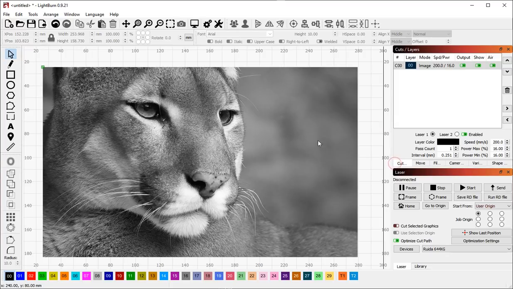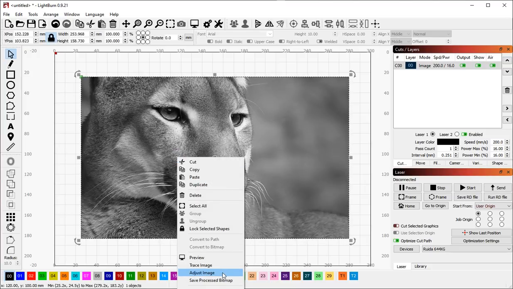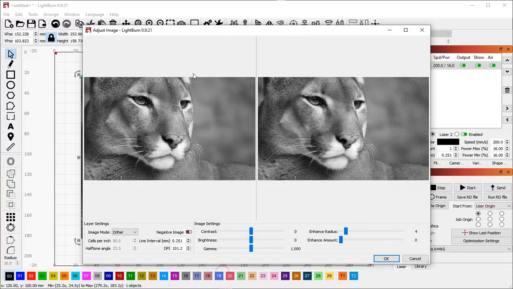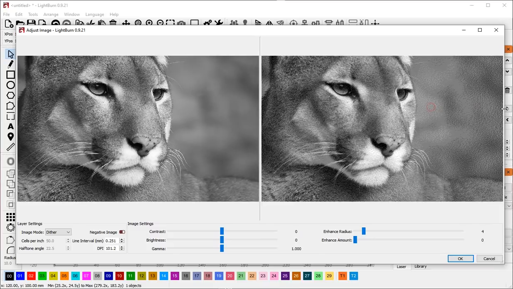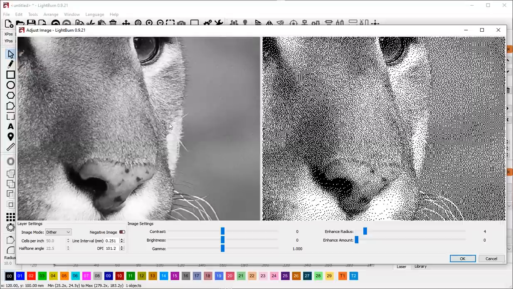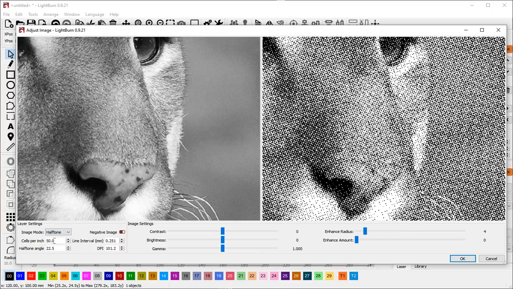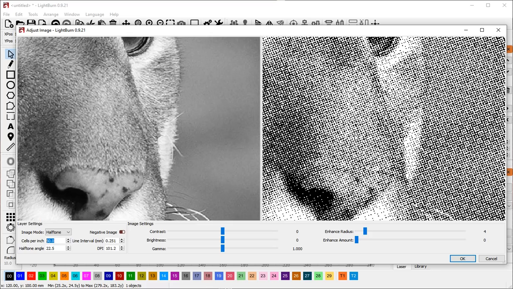The biggest problem that we have with this is that most people don't know that they are there. So in the next version of LightBurn, we've added the Adjust Image feature. This allows you to change these settings in real time, and it shows you all of the settings for images, including your dithering mode, whether you've got this image set to negative or not. If I choose halftone, for example, I can adjust the halftone cell count and so on in real time.